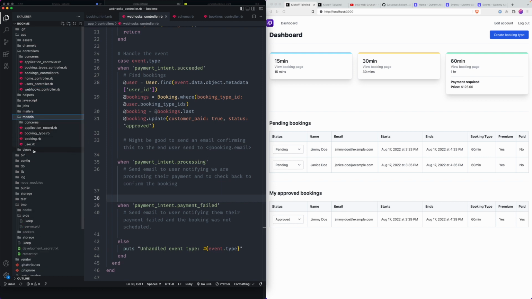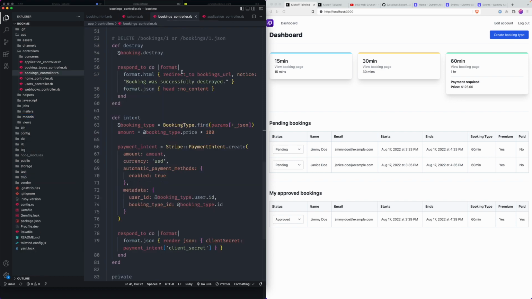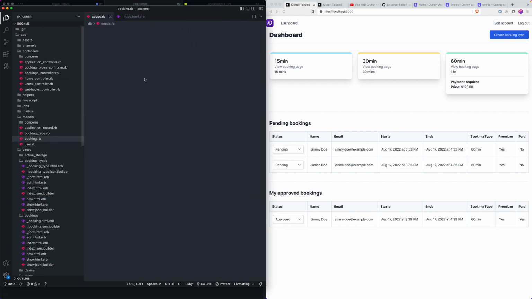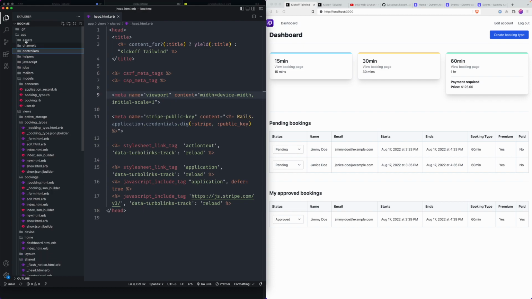So the models are quite simple. We just have three: the user, booking, and booking type. And then we go from there. So I'll kick things off by creating a similar app using my template. And then we'll use that and go from there.